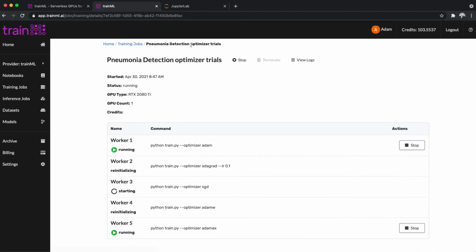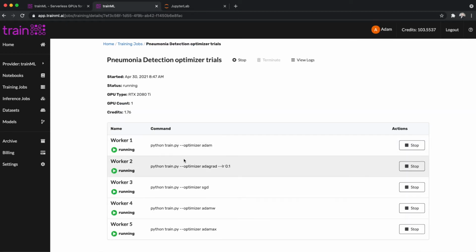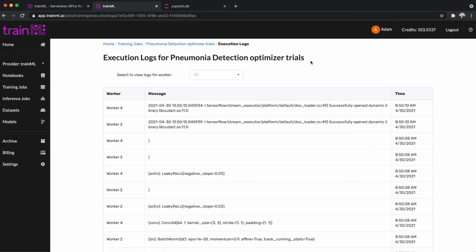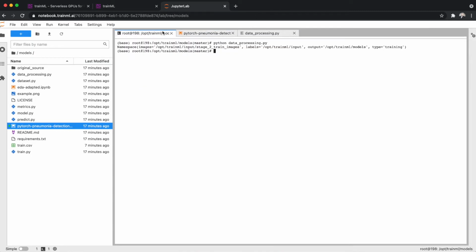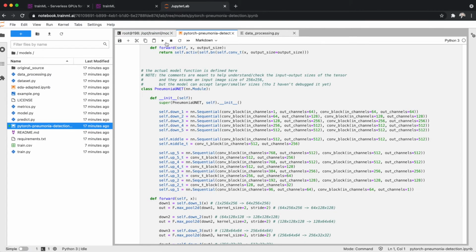I can also view details about the job by clicking the job name and seeing the status of each worker and what command it's running, or even stop individual workers if the training isn't progressing well based on the log messages I'm seeing. One thing to note is that the notebook never stopped during this process, so I can continue working on my model while the experiment is running.